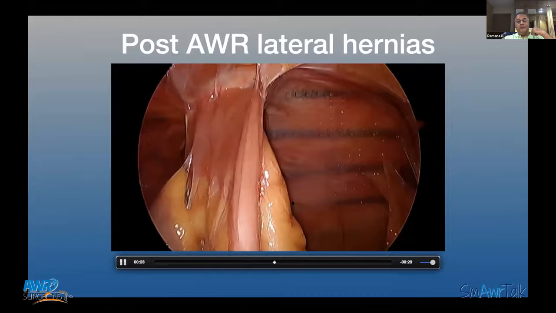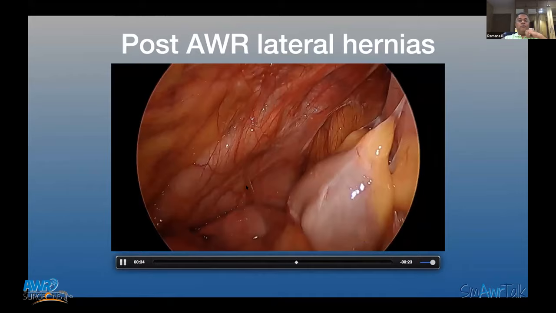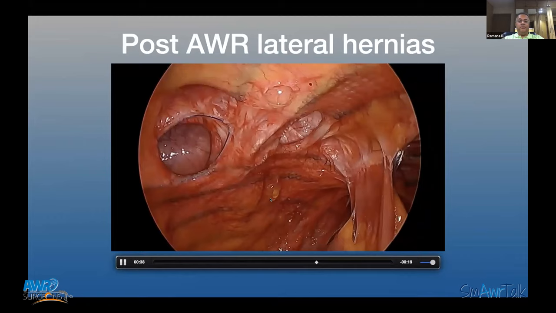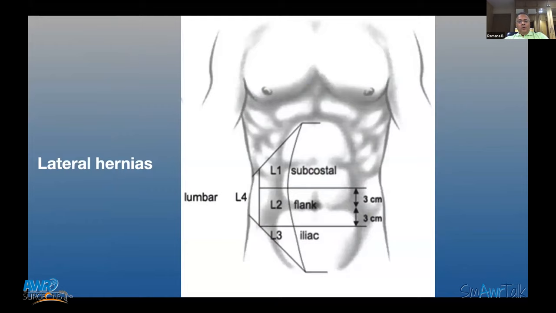So this is a very rare and unusual example of a lateral incisional hernia post-TAR. It's pretty much unique in my experience. So we know that the European Hernia Society has classified lateral hernias. The lateral hernias basically depend on the area around the semilunar line and the mid-axillary line here.